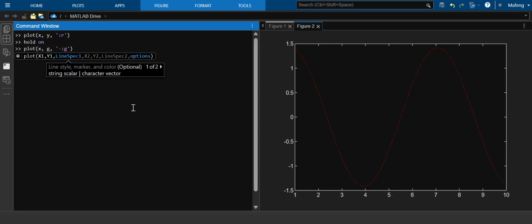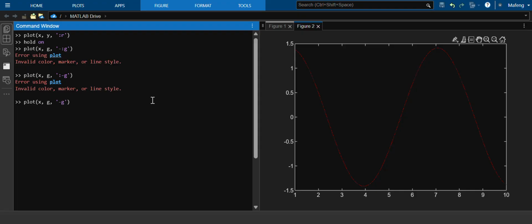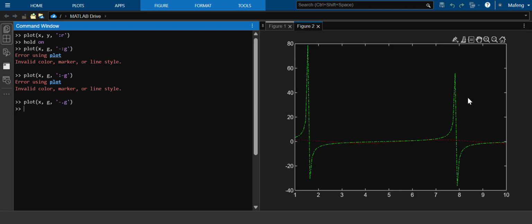So what hold is going to do is make sure that this plot remains on the graph while we call this second plot function, and that will then also be plotted on the same graph. Okay, no, it's not dotted, it's dash dots. So here you have the two of them now on the same graph.